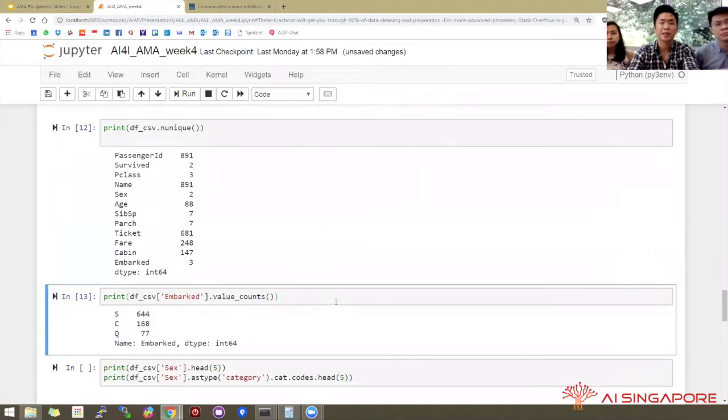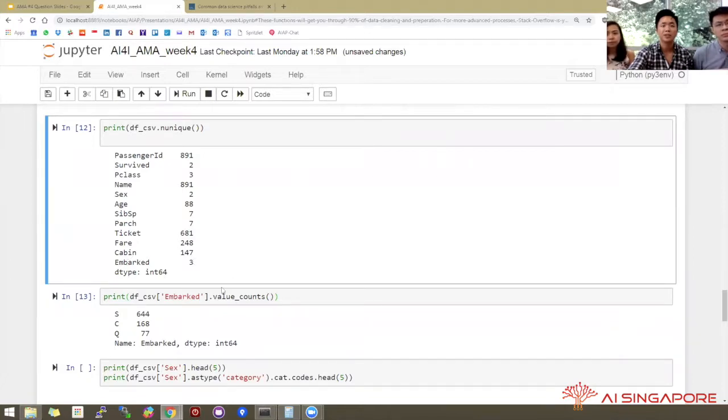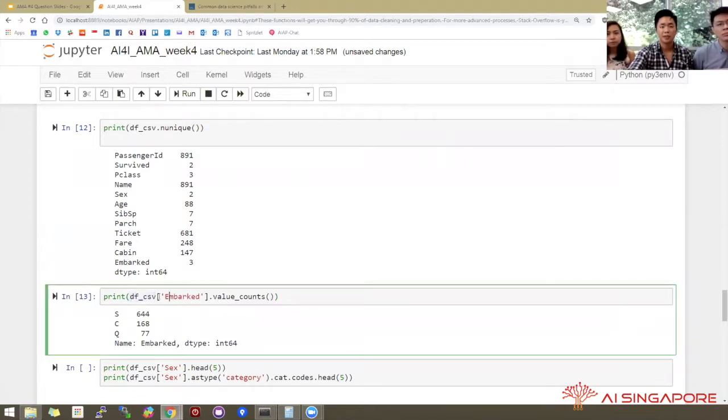Another useful one is value counts. This is when you want to zoom into a particular column. Just now I mentioned embark, so there are 3 embark locations. If you isolate the column and do a dot value counts, you can see how many of each category there are. This can tell you if your categories are very balanced or very skewed. In this case, almost 80% of the data is in S, and everything else is in C and Q.